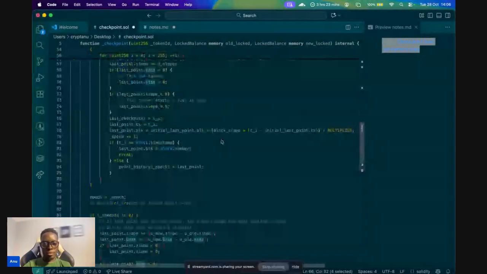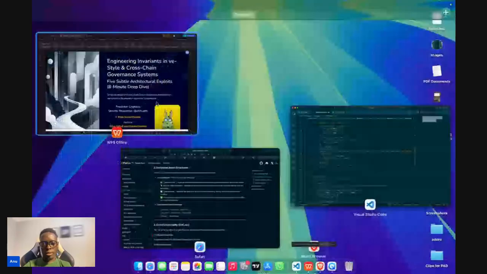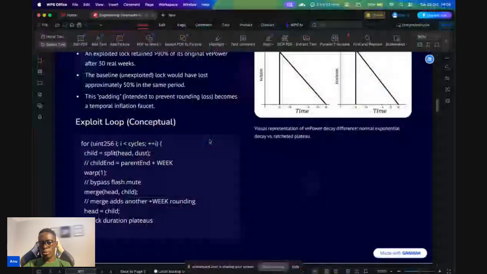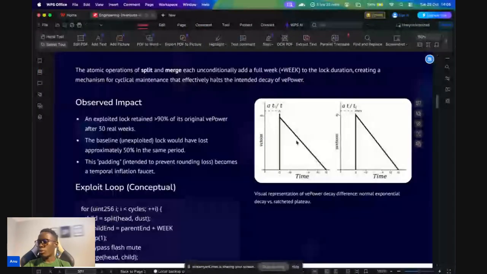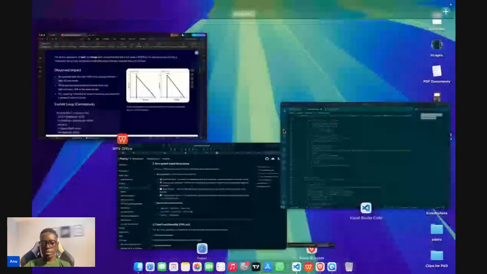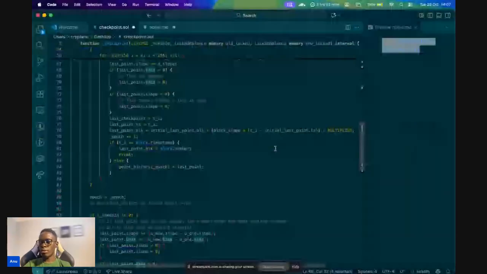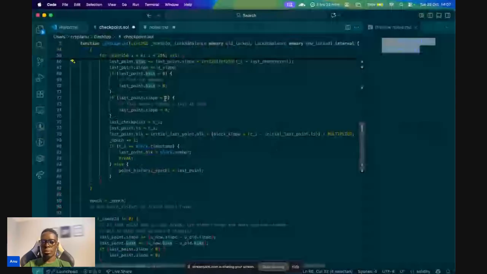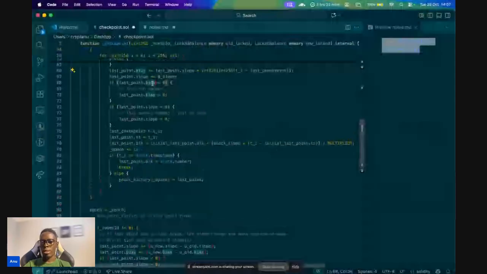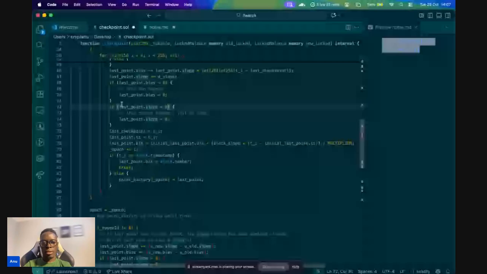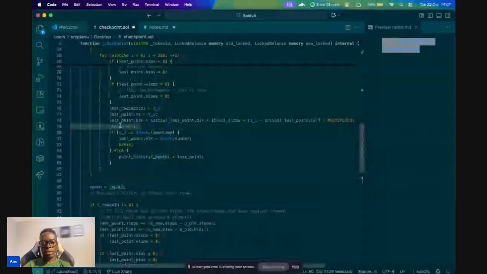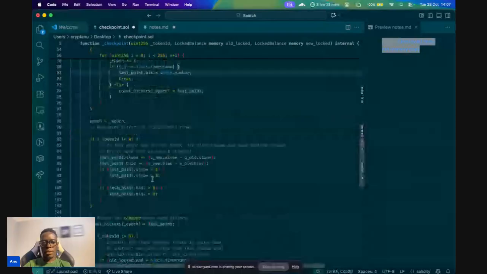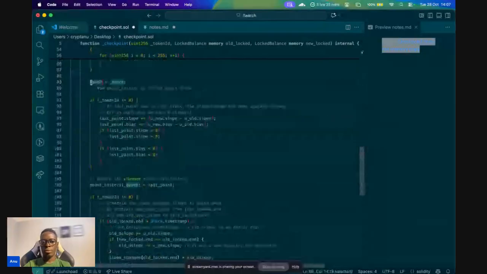That's in here, calculating the slope of your voting power. So the bias could be negative, but the slope is unlikely to be. Then these values are set. The epoch is incremented, and we move forward to update the state variable of the epoch.